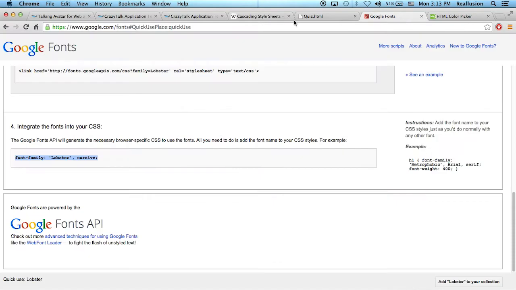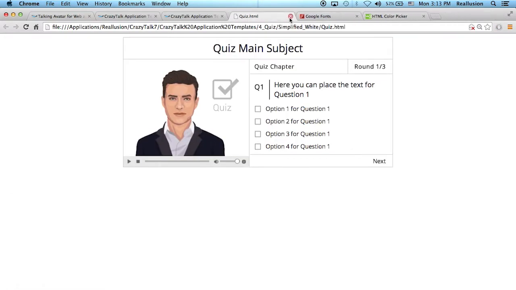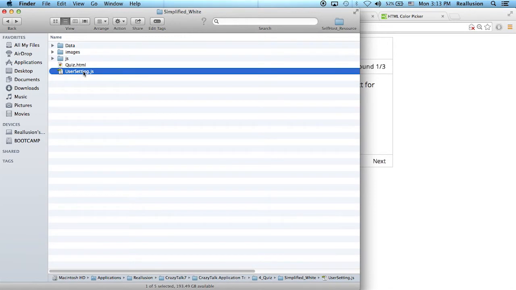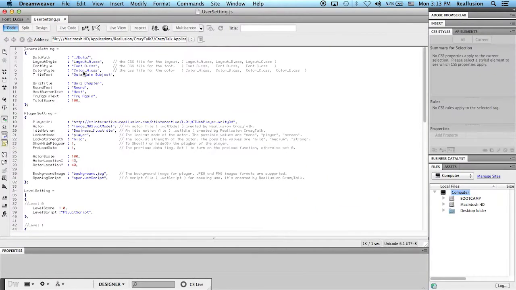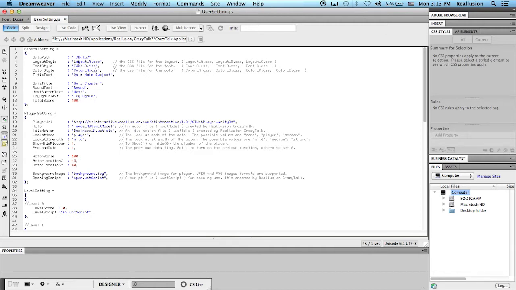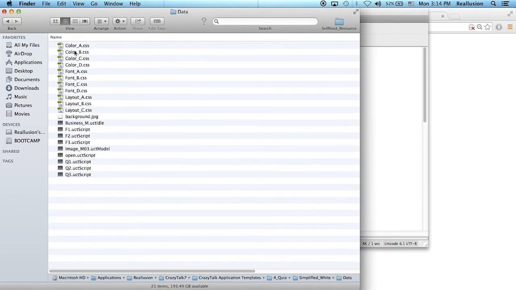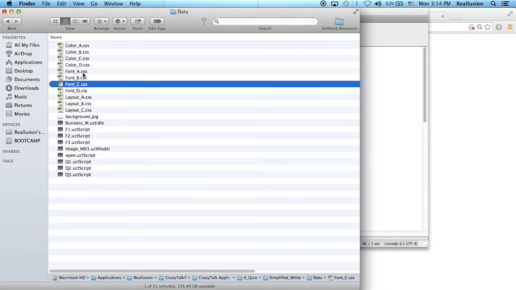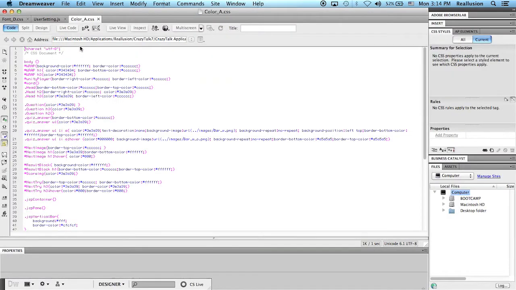For example, remember that we have this quiz HTML. What's governing this quiz template is the JavaScript settings here. If I open this with any text editor or Dreamweaver, you can see that inside is what's being called. We're calling layout A, font A, and color A. We have these different CSS files inside the data folder, so I can customize these files to what I need. Let me open this color A CSS file so we can see the coding inside.